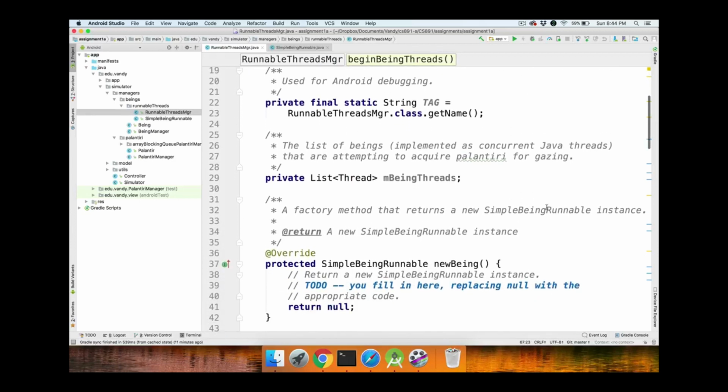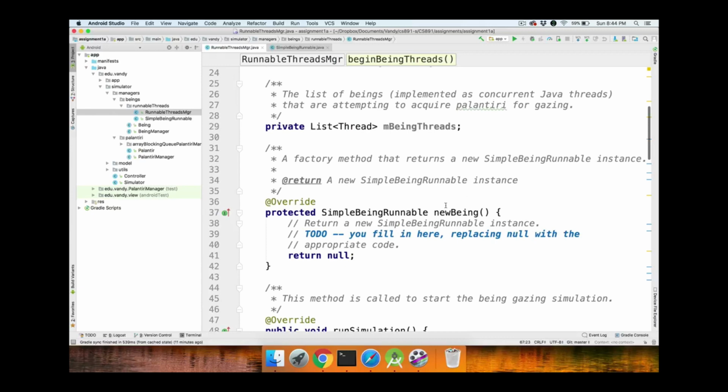Let's take a look down here at one of the methods. This is a method called newBeing, and this is probably the easiest method you can fill in to start with. This is a factory method that's called by the framework in order to return a new SimpleBeingRunnable.